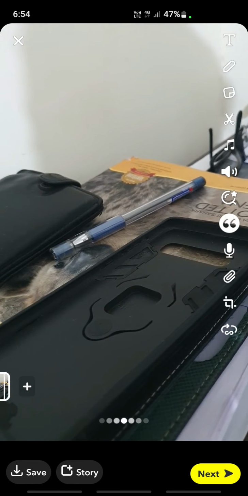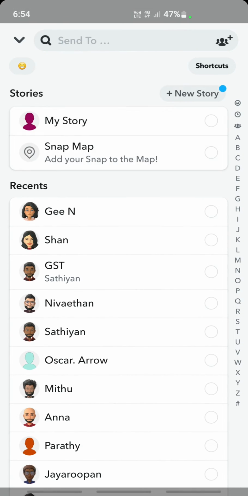So now you can either save this story and send it to whoever you want to, or whatever you plan to do with your snap. So that's pretty much it.